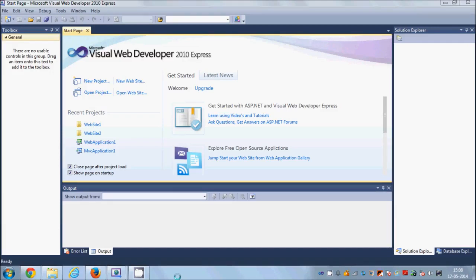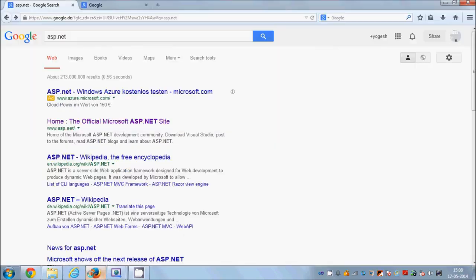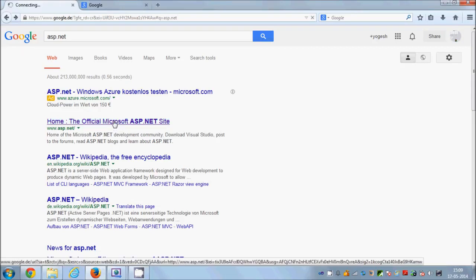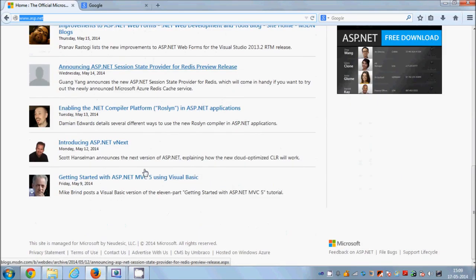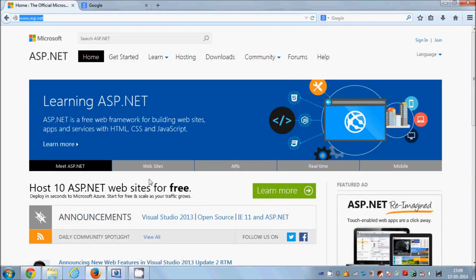So what is ASP.NET? ASP.NET is a framework from Microsoft with which you can develop web applications, websites, and other mobile applications. And for more, if you want to see, you can go to www.asp.net, and here you can find much more information about ASP.NET.